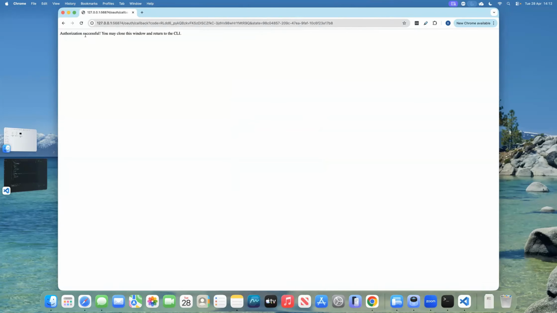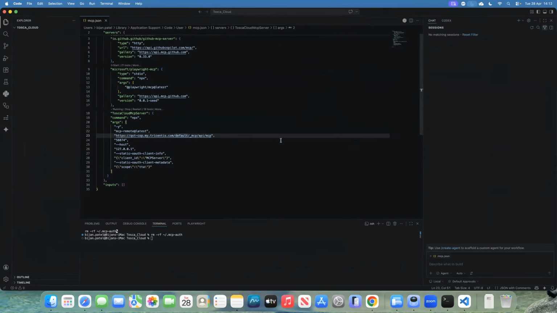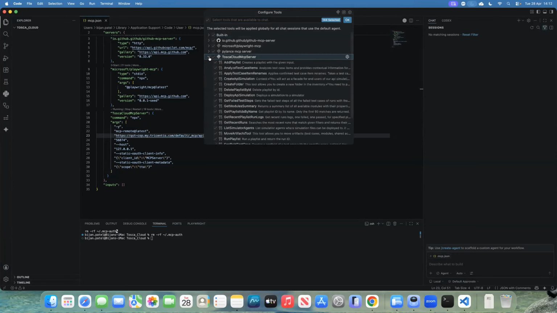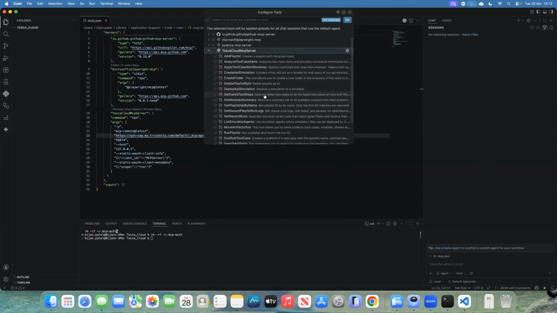So as you can see now, the authorization is successful. We can close this window and go back to our IDE. And here you will see now the status has changed to running. So our tool is connected. If you want to see the tools which are available, you can see now that there is a Tosca Cloud MCP server and it has got its own list of tools, right? So you can do a lot of things here using this MCP server.